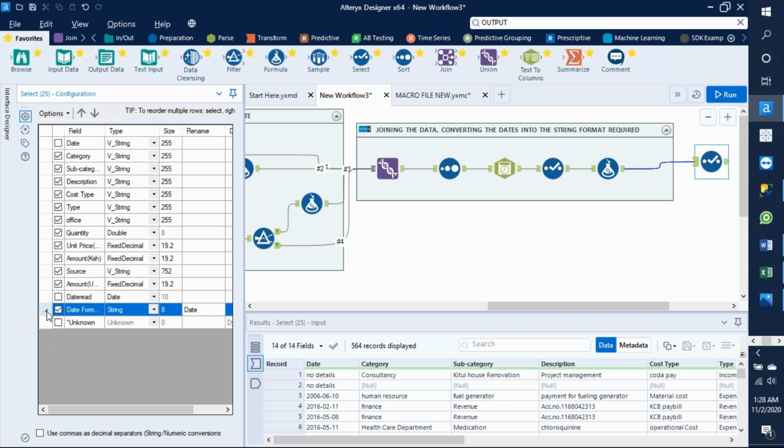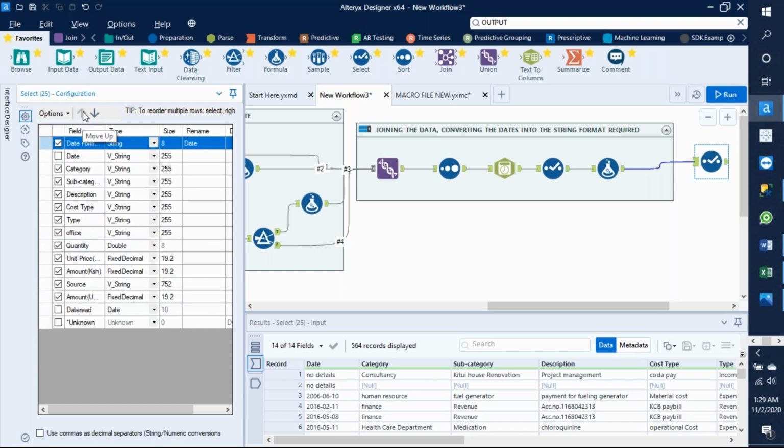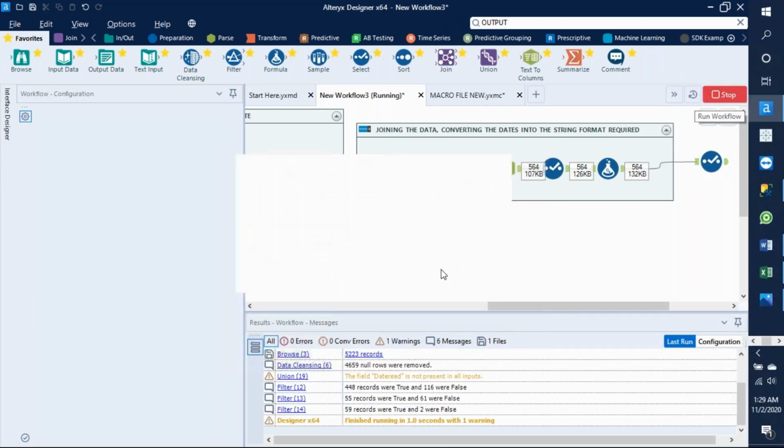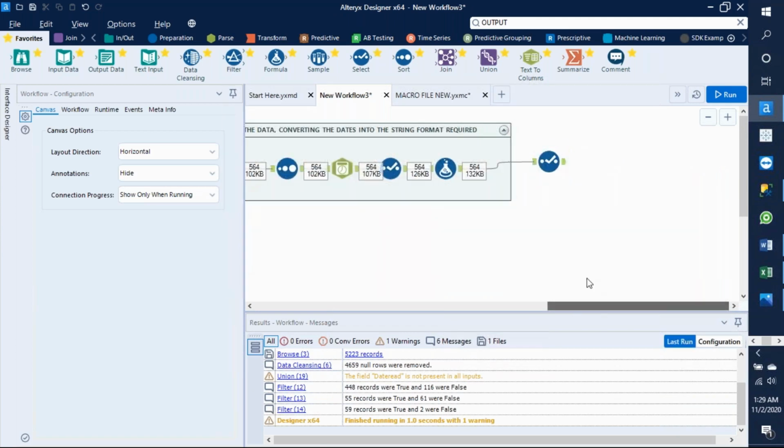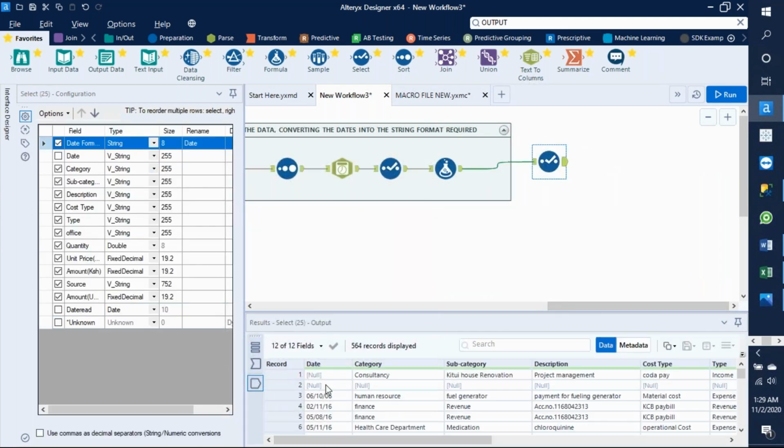And again, to have this date up here, we just use these arrows to move our columns and arrange them the way we need them to be arranged in that final output. So we can just have our date up there. You see, we now have our date as our first column. If we run this, we expect our final data to start from the date here.